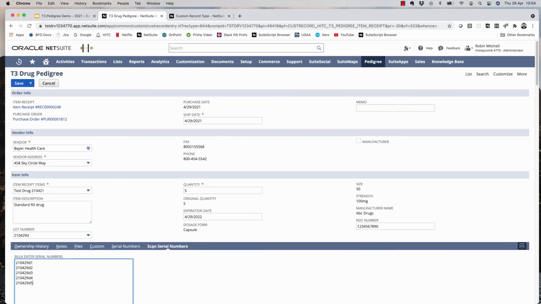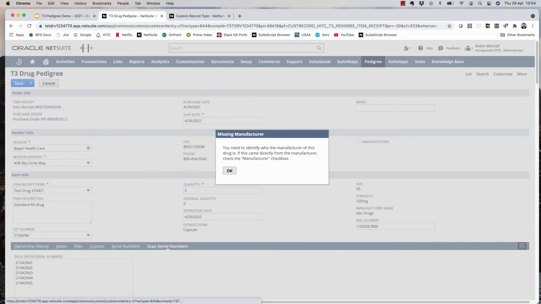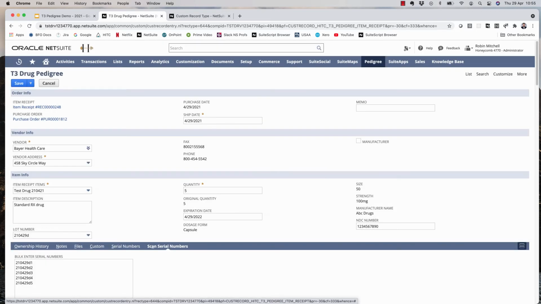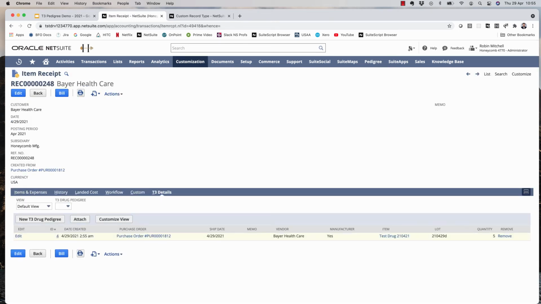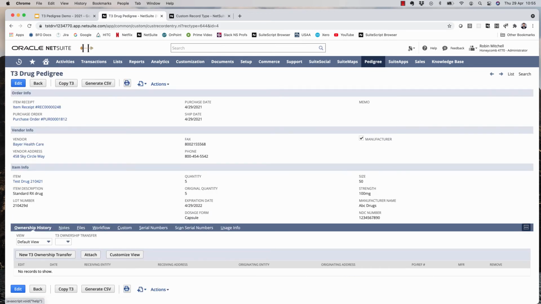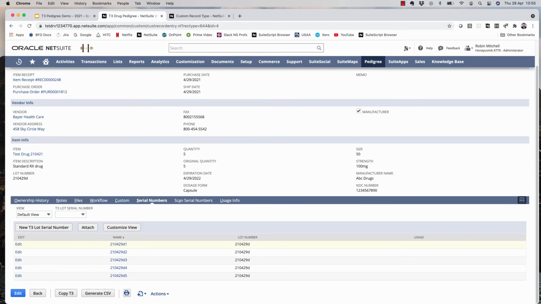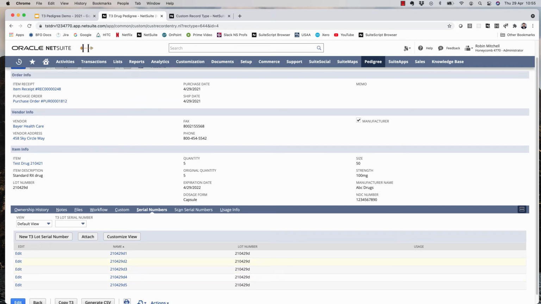Now when I saved the T3, oh look, this is good. I got a warning telling me that I haven't specified who the manufacturer is. Let's say that Bayer Healthcare is the manufacturer for this example. Now when I save the T3, let's go back in and take a look at it. And if I check the serial numbers tab, you'll notice that a serial number record got created for each of the serial numbers I entered in for this lot number.